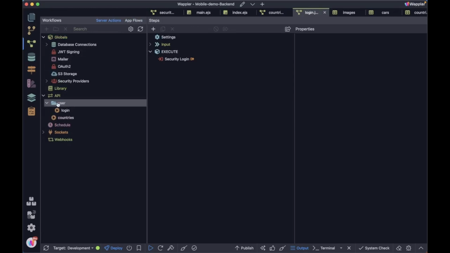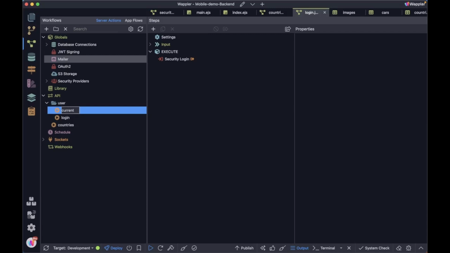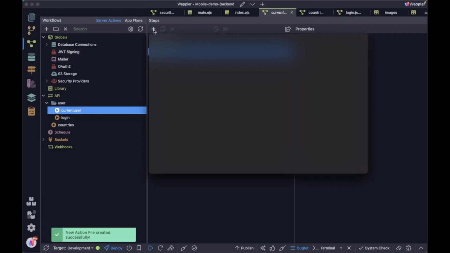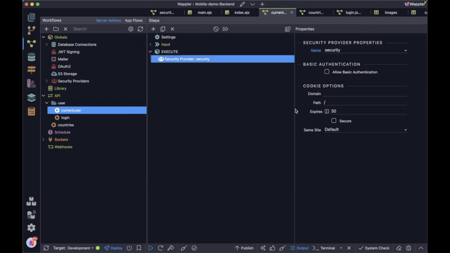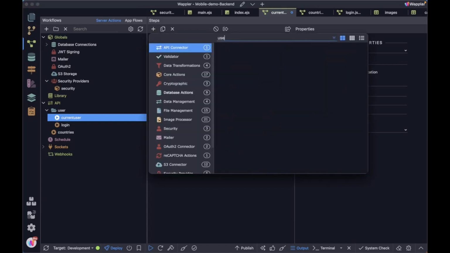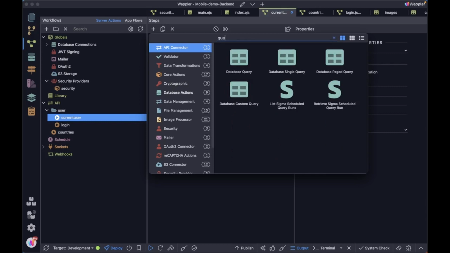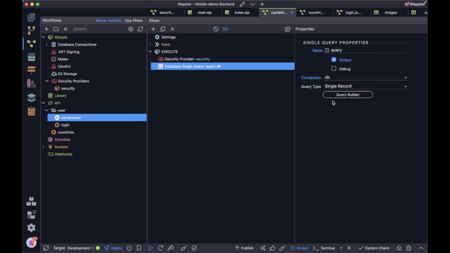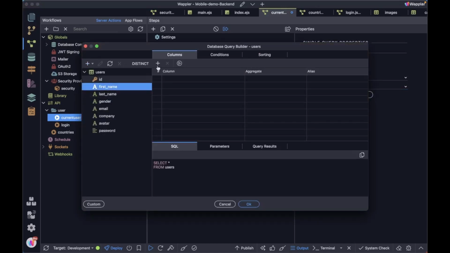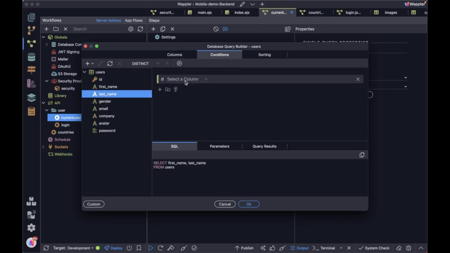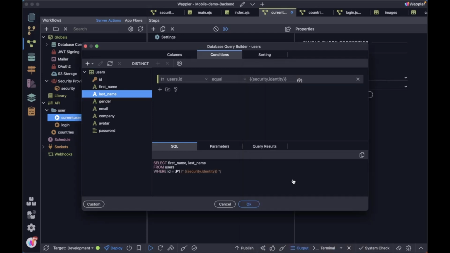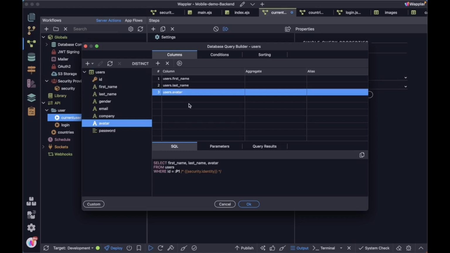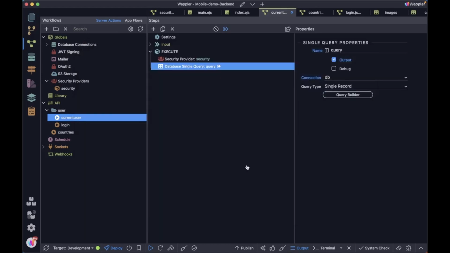We need to also create an API action to get current user data, add a security provider step, then filter the users table with the identity of the security provider step. Now let's switch back to our mobile project.